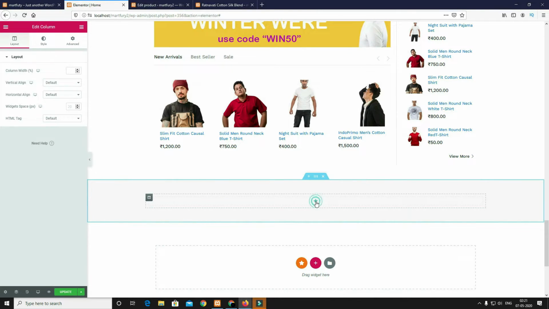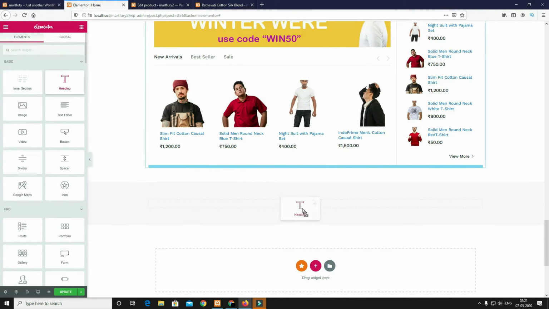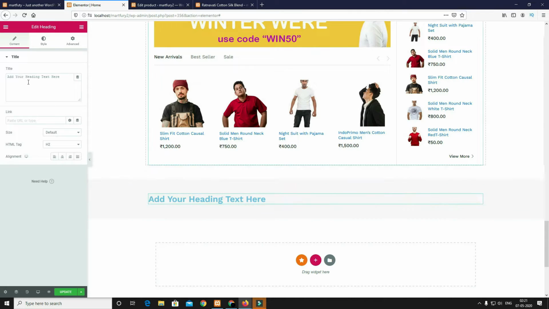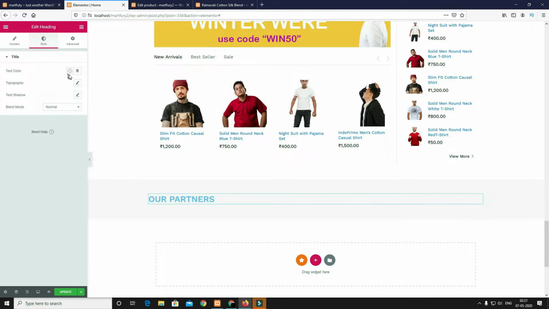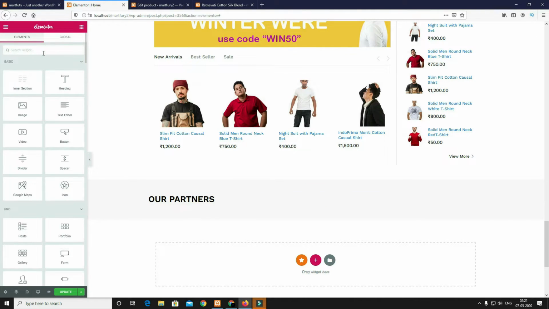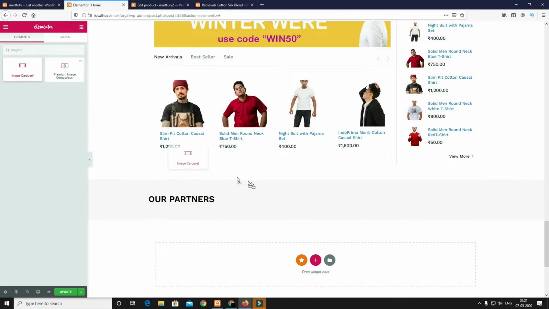After that click on this plus option and drag and drop this heading in between this, and the heading I want is this, our partners. I want this to be in black color, so come back to the style option and make the color black. And similarly, again click on this. Now search for the image carousel. I am taking this image carousel here, drag and drop it here, downside of this heading.